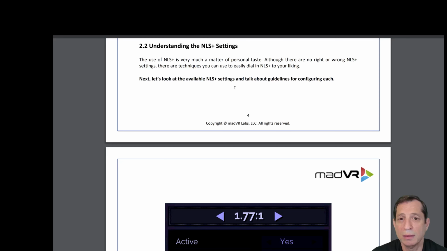So let's talk about nonlinear stretch settings and the settings that are available. The use of nonlinear stretch is very much a matter of personal taste. Although there's no right or wrong settings, there are techniques you can use to easily dial nonlinear stretching to your liking.